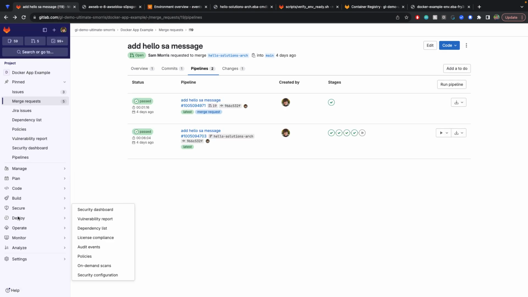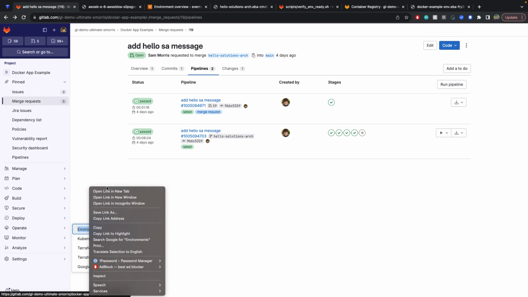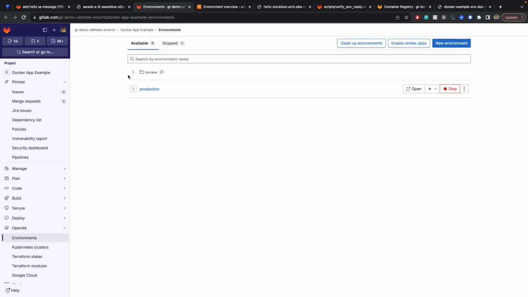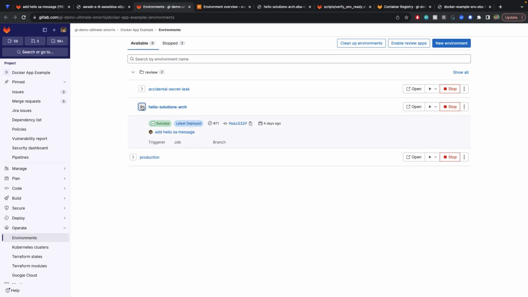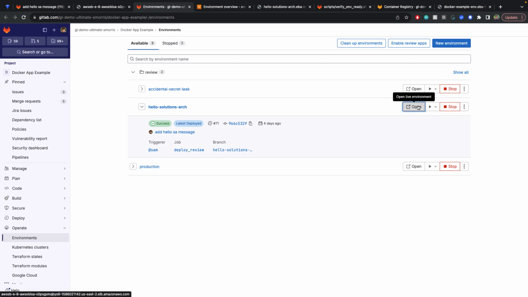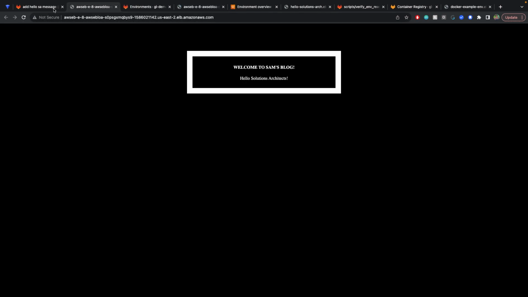You could also access the same thing from the operate section. You can click into environments and you can see in review, we have 2 that are open right now because I have 2 open merge requests with running environments that I haven't stopped yet. And again, I could open the live environment from here.